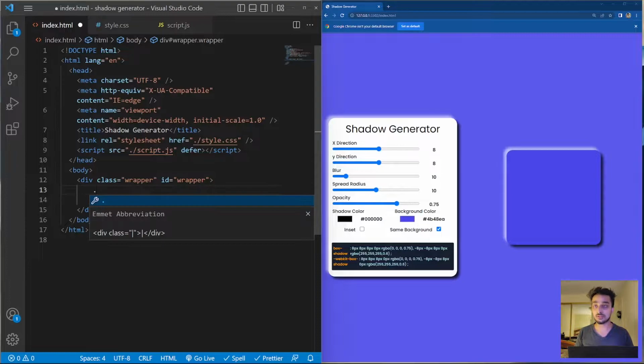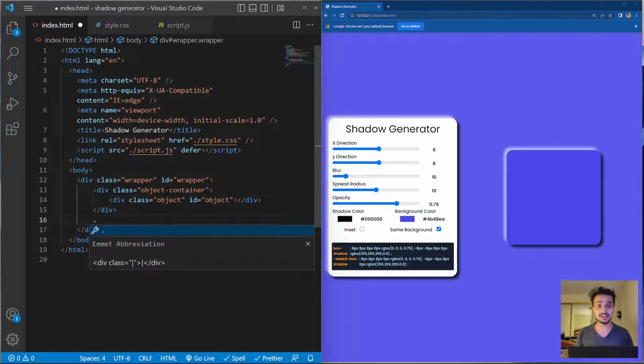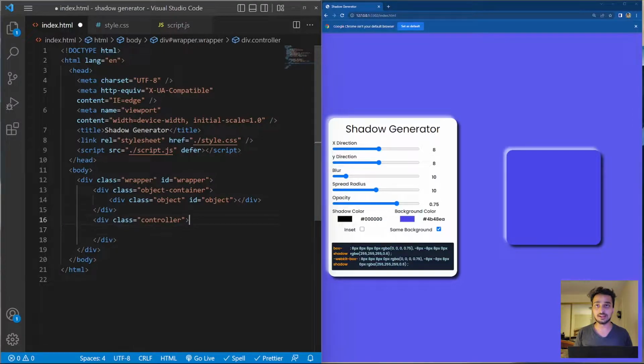And now let's create a div with a class name of object container. And inside here we'll say object, and you also give an ID of object as well. Okay, and below here let's create a div with a class name of container or controller, and also give an ID of controller as well.